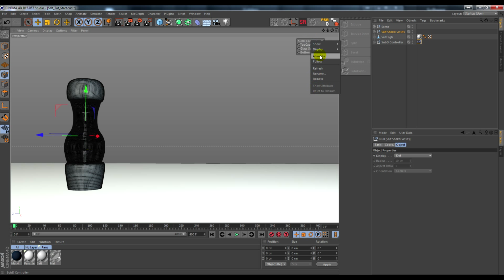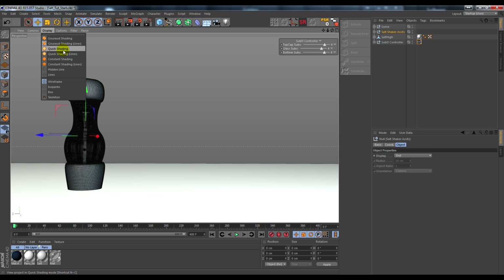I'm also going to come down to these and go to display and show widget. I'll show you what that does in a second. I can click these little triangles. We can adjust our subdivision on the fly like so. Pretty straightforward stuff. Let's change our display mode to quick shading. All them lines there.